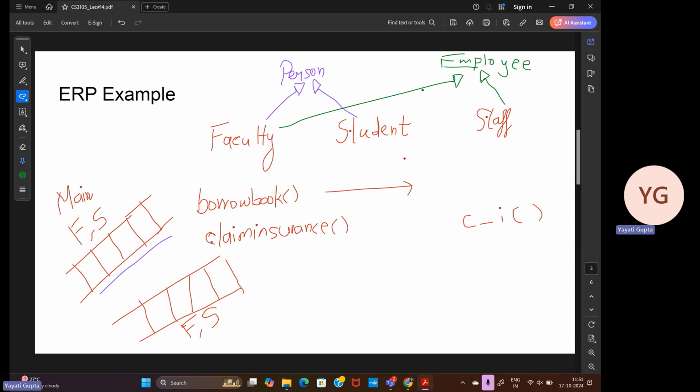Okay. Now carefully look at these inheritance relationships here and see if something is wrong based on what we discussed when we initially started.